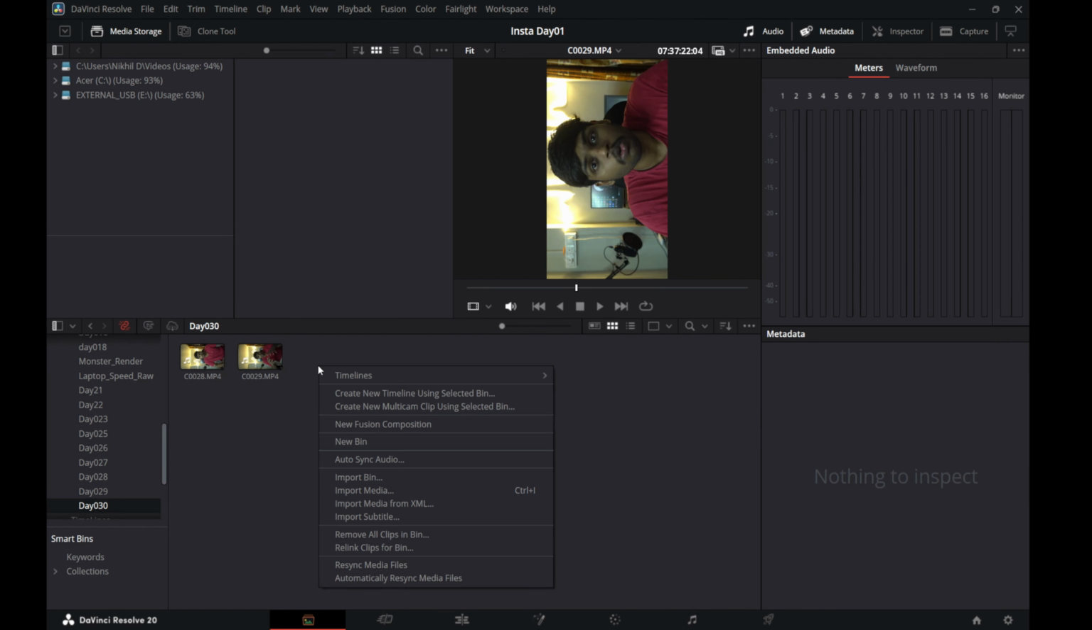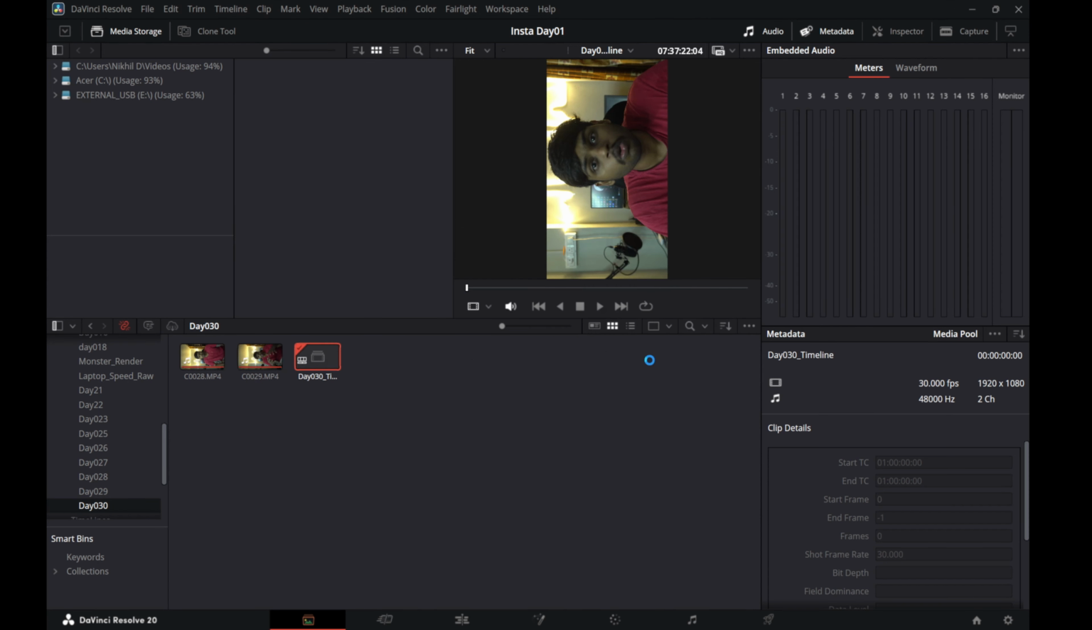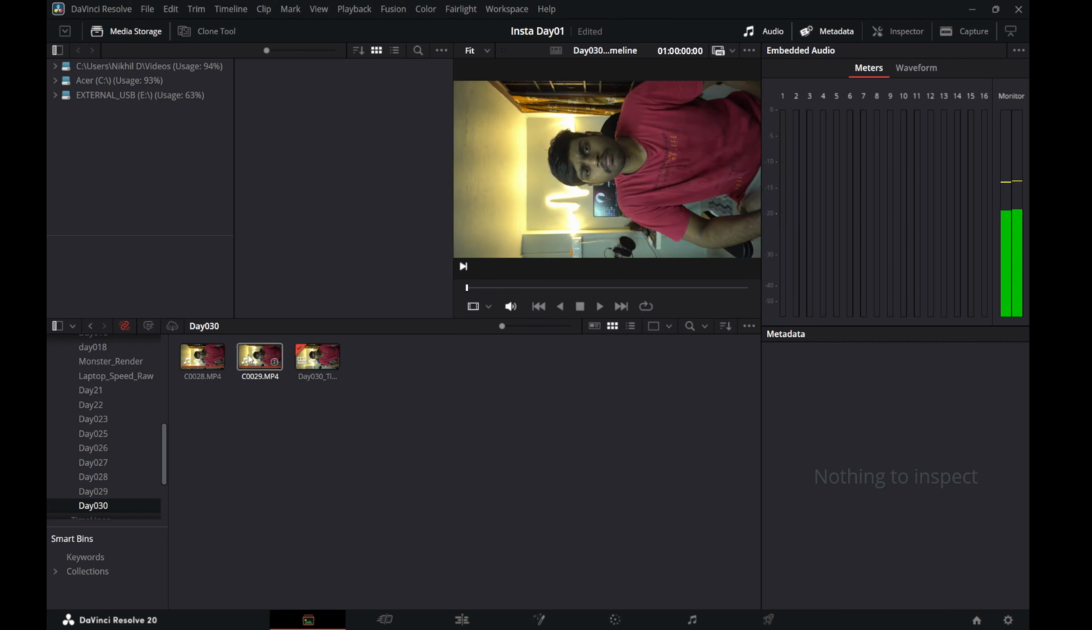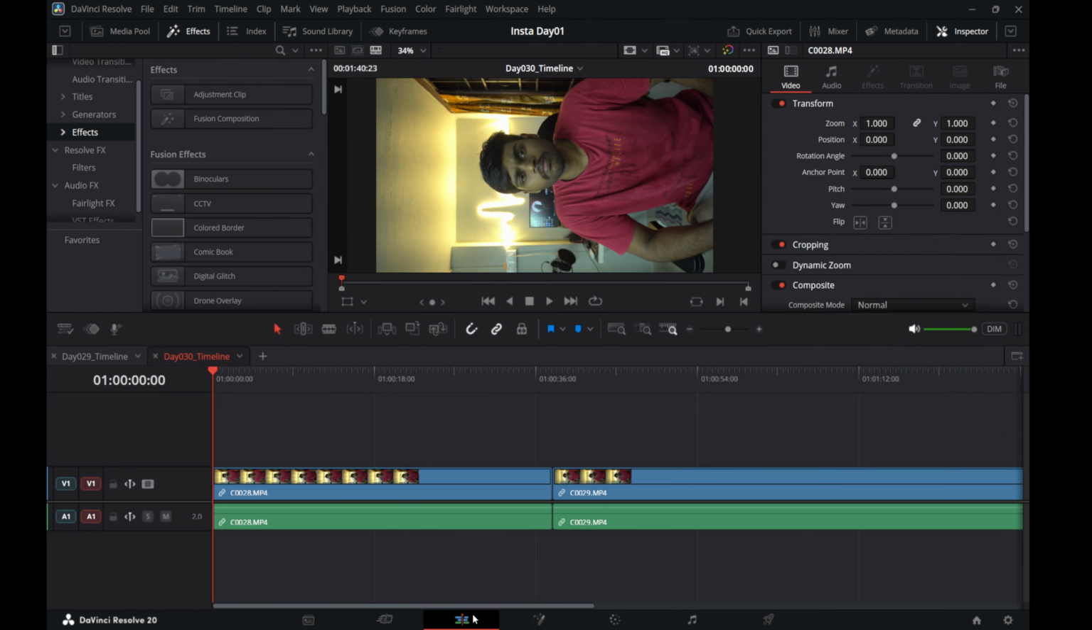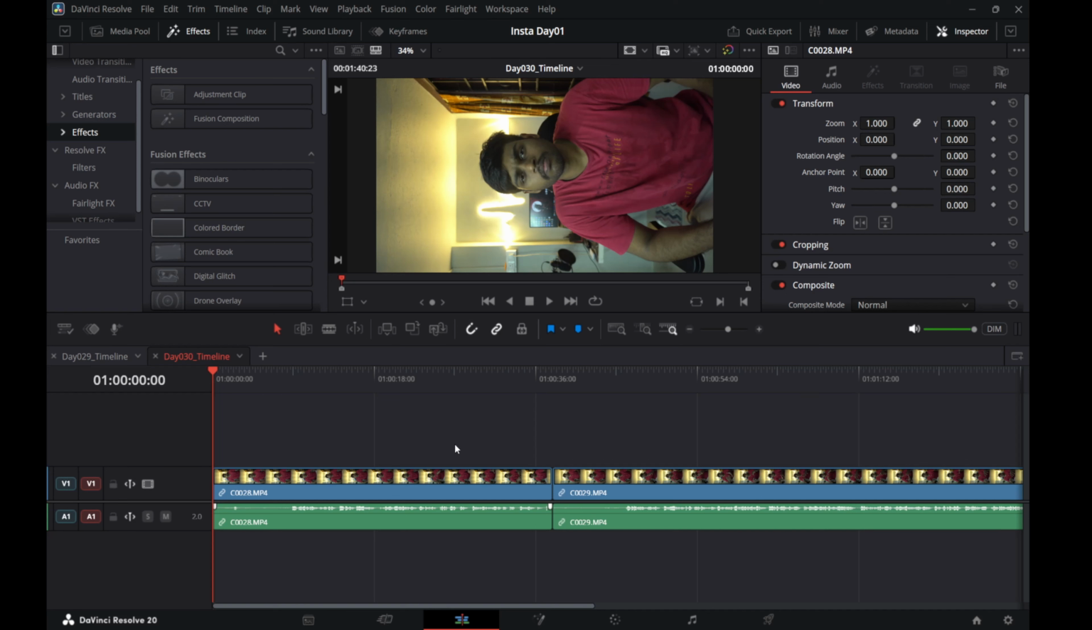First I'll create a timeline. Timeline is everything. Using the timeline you can create. So create a new timeline, day 30 timeline, so that I can understand what is what. I'm creating it. If you're having this in a separate folder, it adds those videos. As you can see, if I double click it, you can go directly to the edit page without an issue.